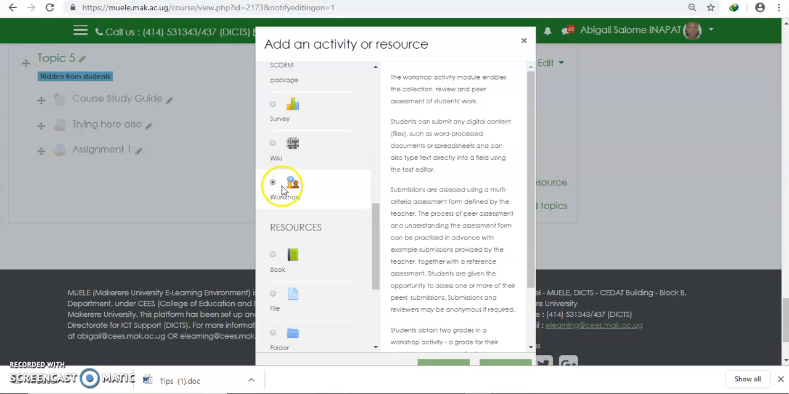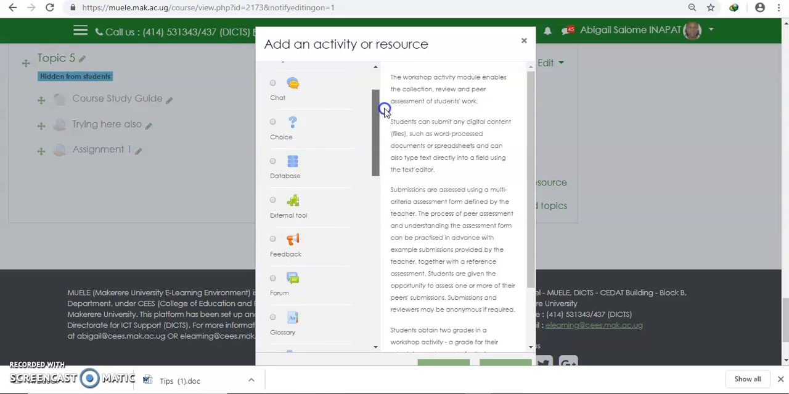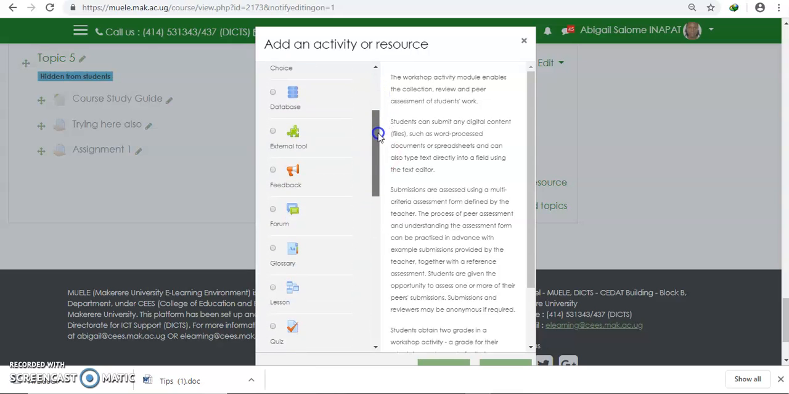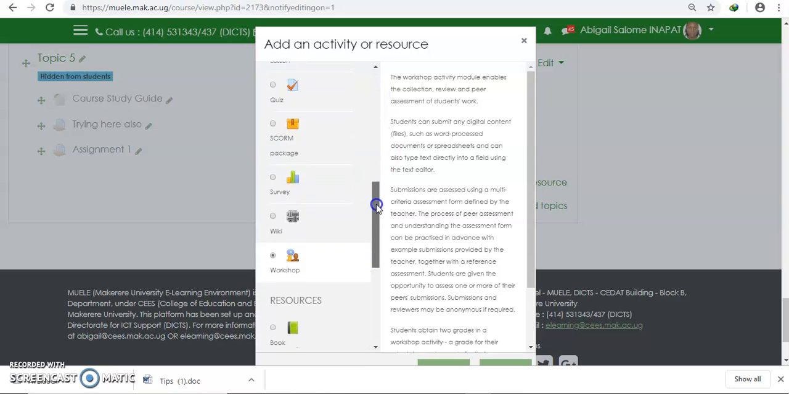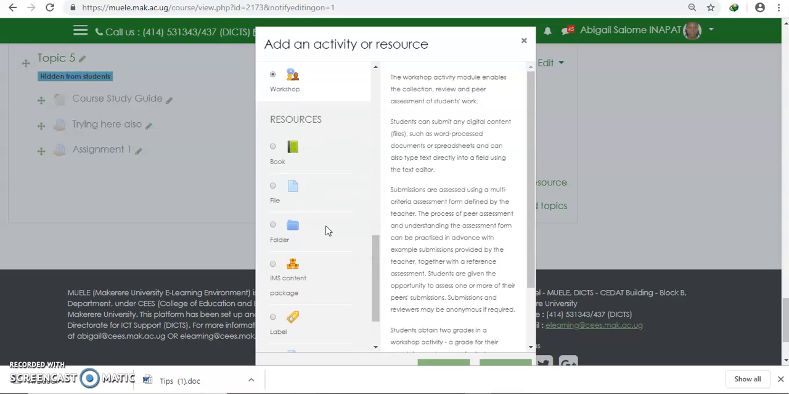We have another activity called the workshop, which enables the collection, review, and peer assessment of students' work. You can set up a workshop and students can peer assess each other's work, and submit it online for the others to be able to see. So that is under the activities that are available for you to add in your course. And as you can see, when you click on a different activity, you're able to see the description. So you can decide whether it's appropriate for use in your course or not.